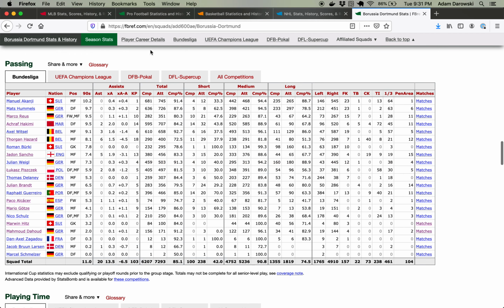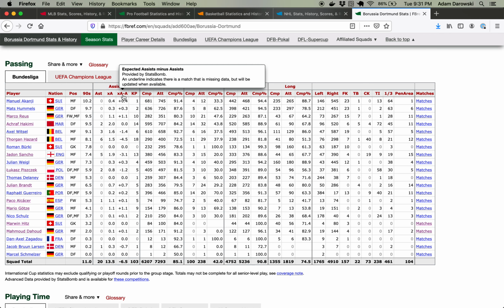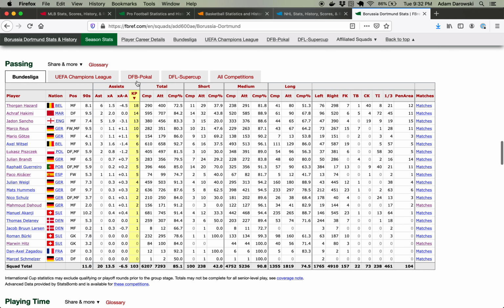Now we got our passing data here. So we've got some assist data first, where we've got the total number of assists, expected assists, and then that difference again. Key passes, which are the passes that directly led to a shot. You can see Thorgan Hazard is leading Dortmund in that respect.